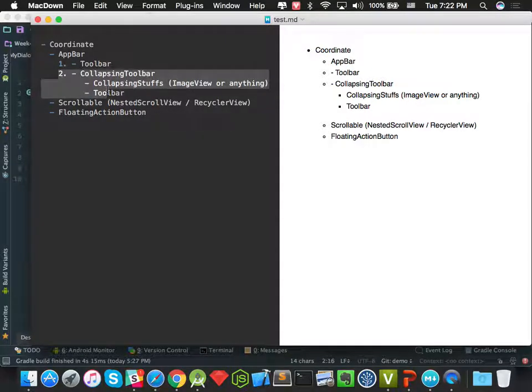So we ignore this, we're going to learn about it later. Ignore number 2. We'll try number 1 first. So a coordinate layout has an app bar. Inside the app bar we have a toolbar, and then scrollable content like a recycler view or nested scroll view, and finally an optional floating action button.